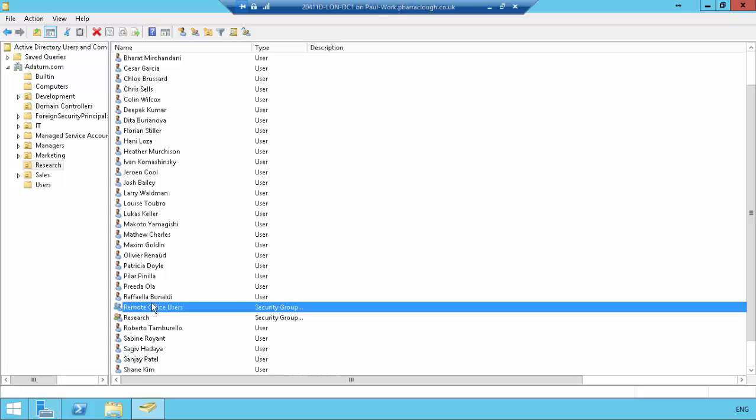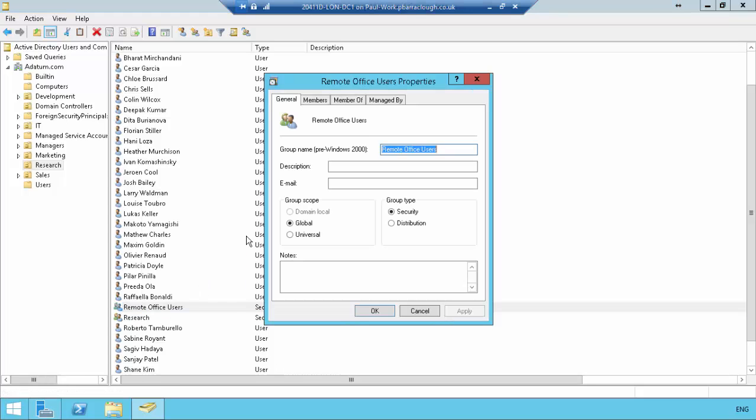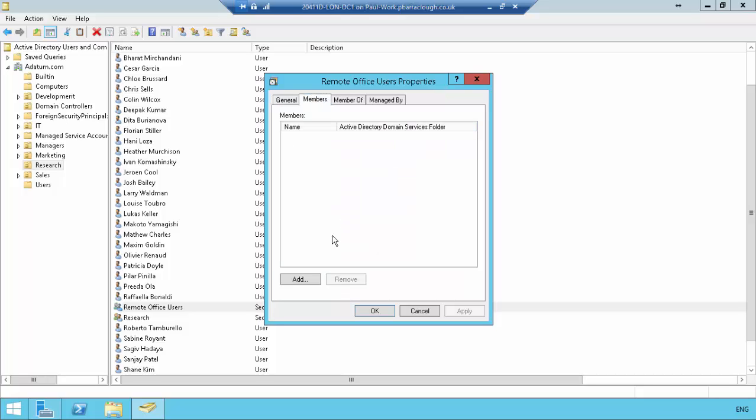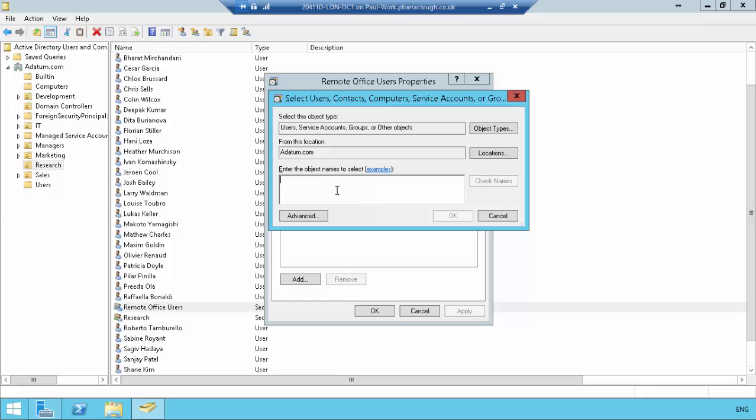Now I'm just going to modify the membership of that group, and I'm going to add some users to it. So if I go into the properties of the group and click on the Members tab, I'm now going to add in four user accounts whose passwords I want to be able to replicate to the read-only domain controller. So I'm just going to type in those usernames.